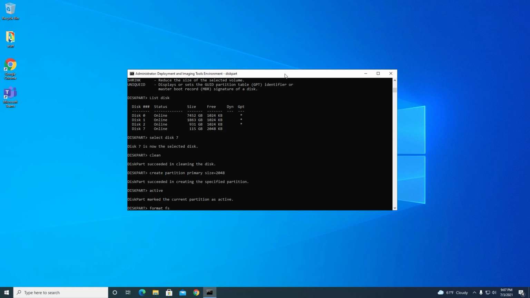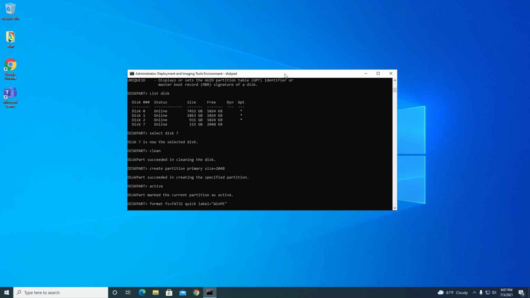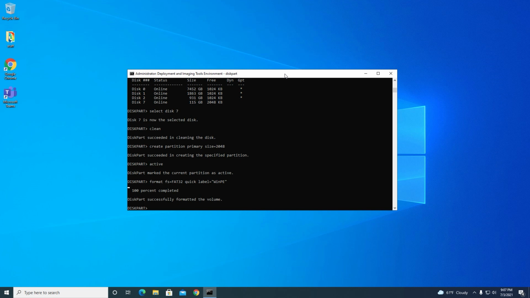And then format fs equals FAT32 quick, and then label equals winpe. Okay. That's for the PE files. That's for the actual environment, the bootable environment.